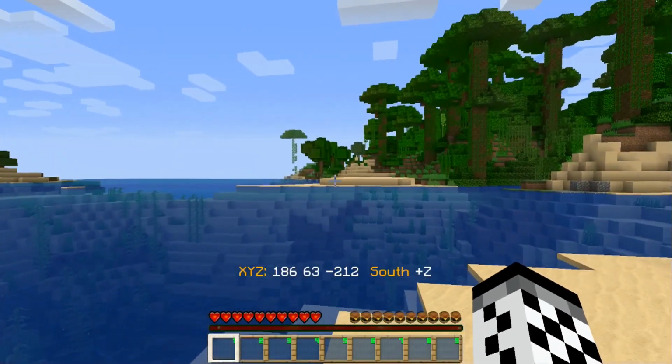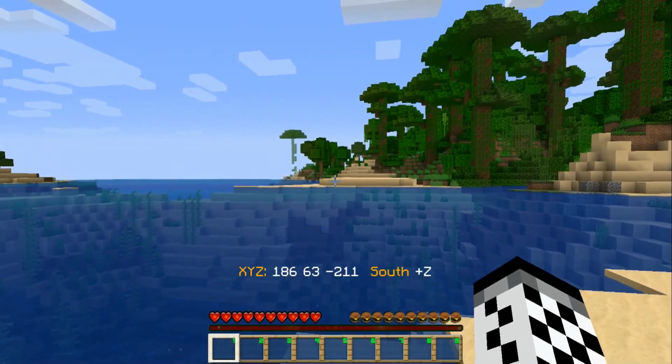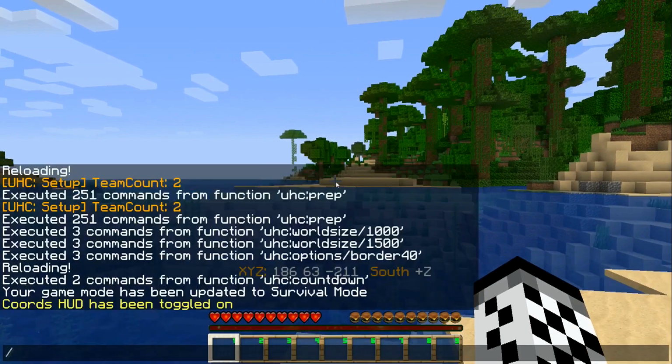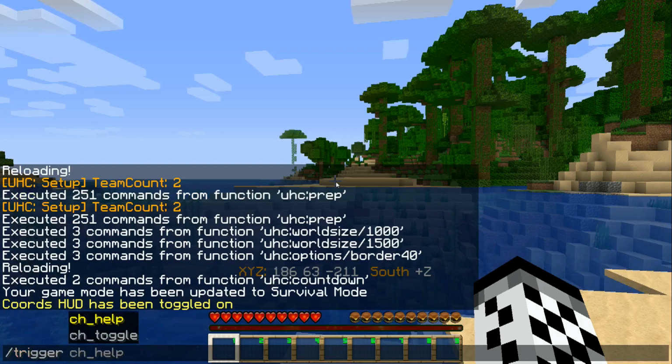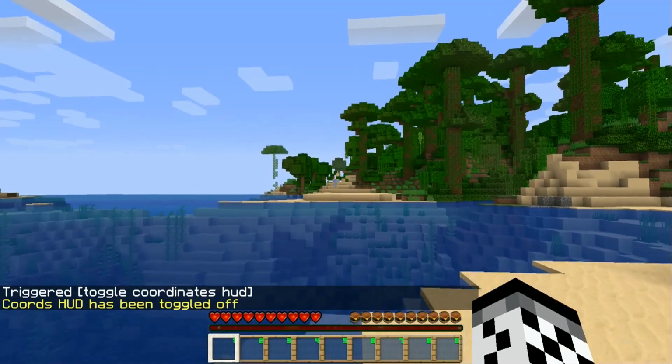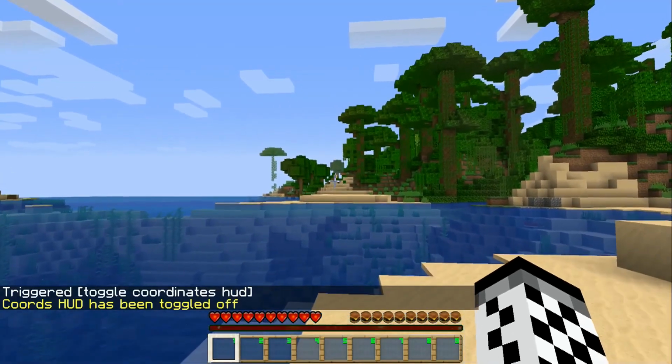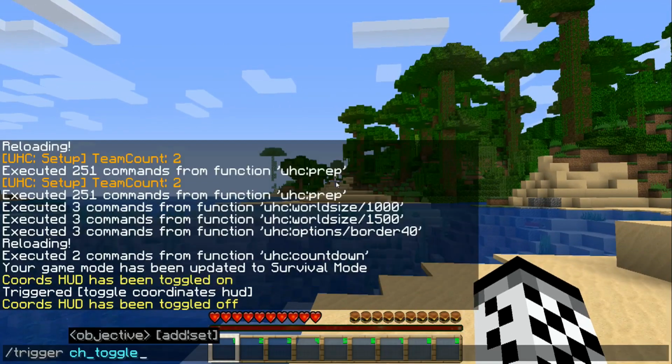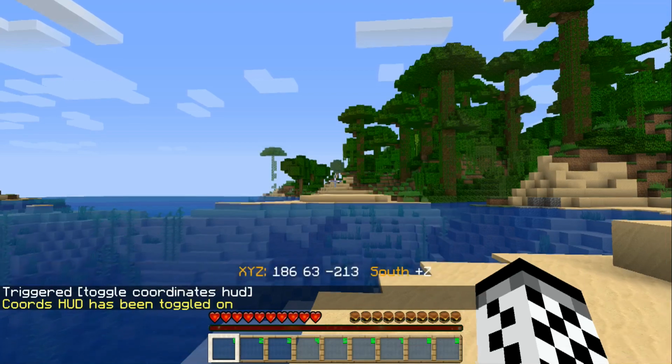Now, if you don't want those coords on screen, any player can run this command and simply put trigger toggle ch toggle off, and then they will disappear. Any player can run that command. You do not have to be op. If you want the coordinates back, just run the same command again, and they will come back.